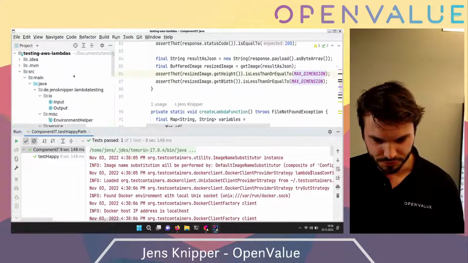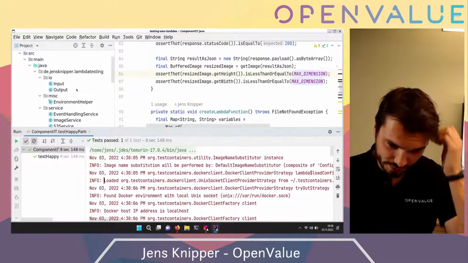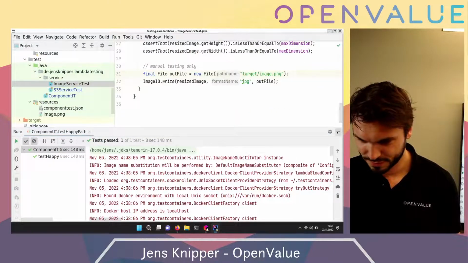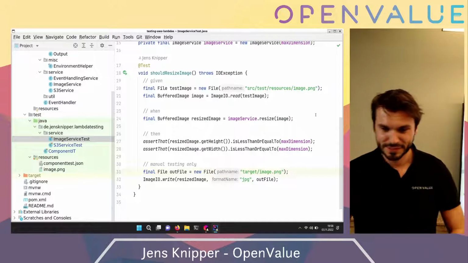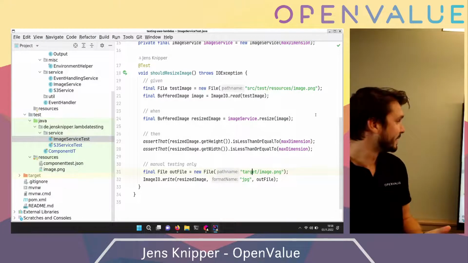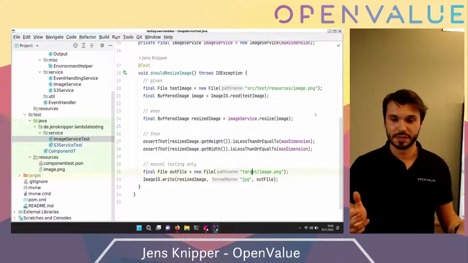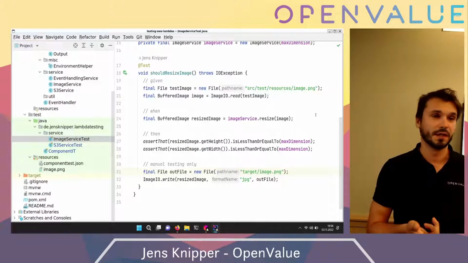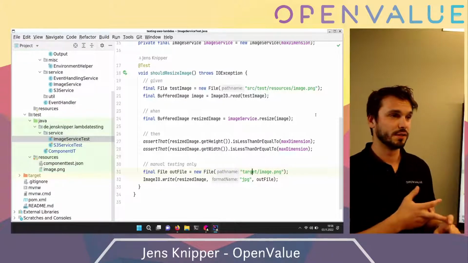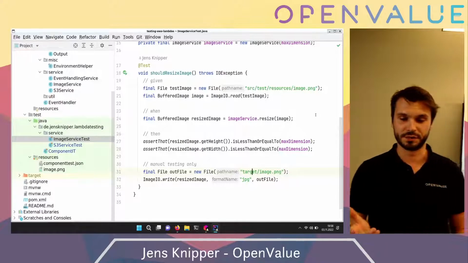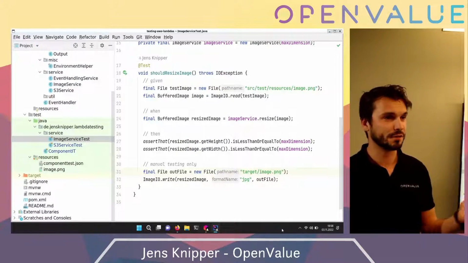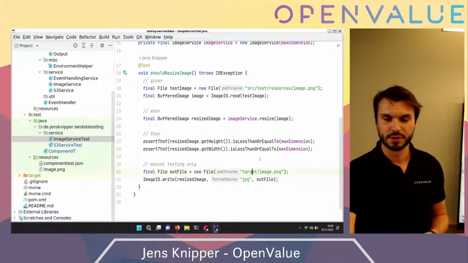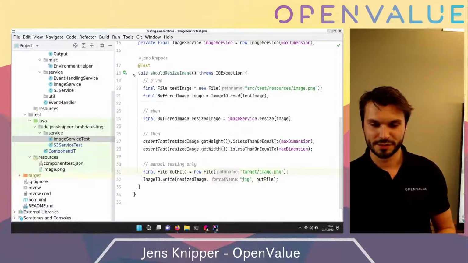I hope it works, because I'm using IntelliJ in the Windows Subsystem for Linux. It's still kind of buggy, but better than developing on Windows. So this is the test for the image service, and all we do here is use an image, resize it with our service, and check that the dimensions are less than or equal to the ones we predefined. To show it and test it manually for this presentation, I also output it to the target folder. So let's just run it and check how it looks in the end.